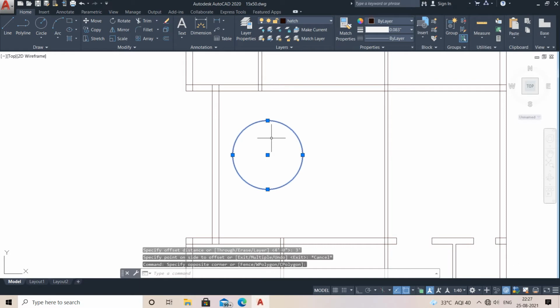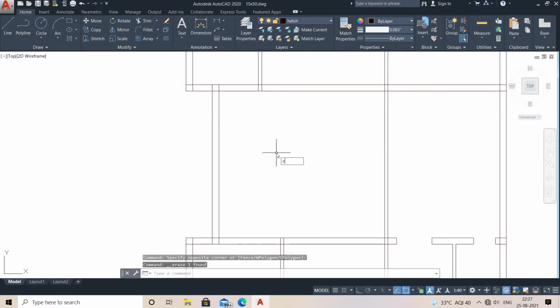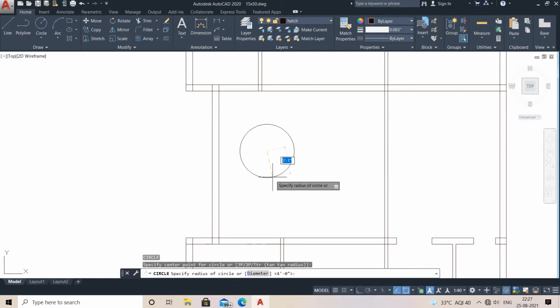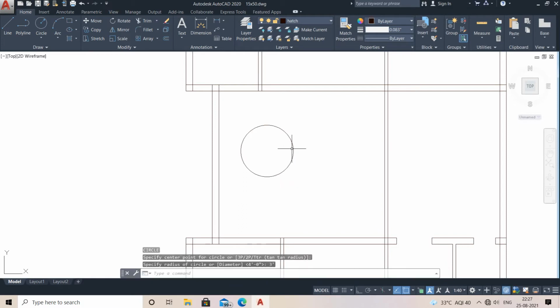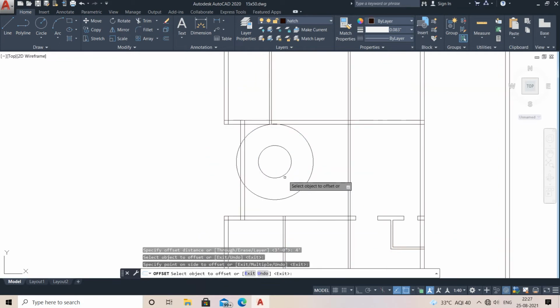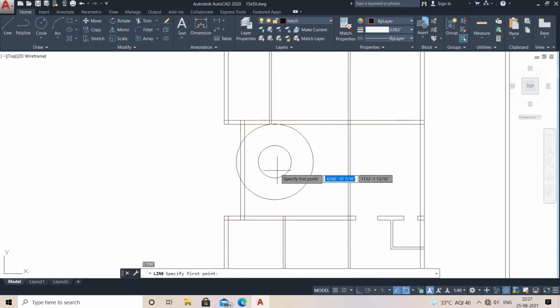First of all, what you need to do is delete it and go for a circle. After the circle, go for 3 feet. After that, go for an offset of 4 feet from outside, right? After that, just go for the line command and join it.